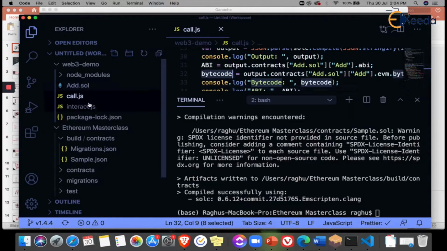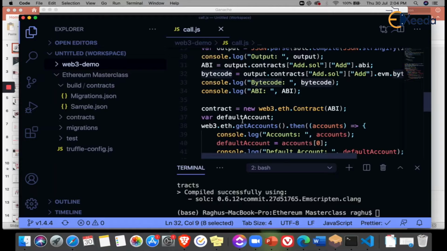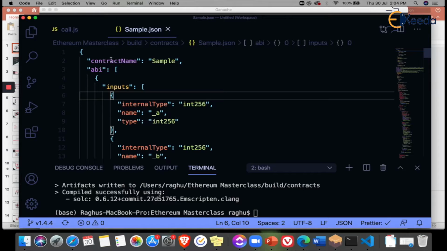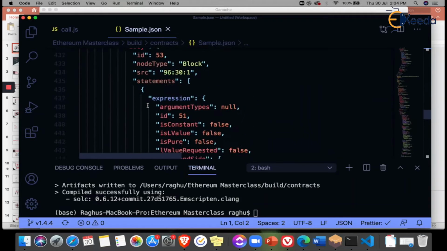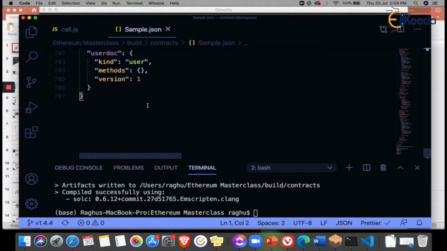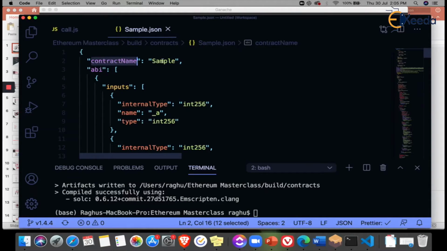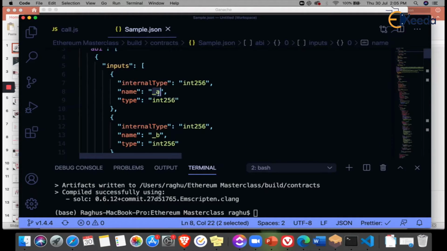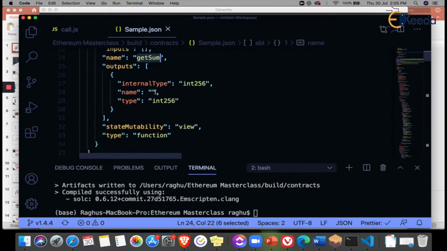Now this is the JSON file that my compiler has created, migrations.json, sample.json. So the contract that we wrote ourselves is called sample.json, right? So let me just open this. Here you can find that it's a JSON file, correct? And with a lot of information within this. It's a huge file with about 700 lines of code for my contract. Yours might be completely different. The contract name is sample. The ABI of the contract is given here. You can see that inputs are a, b, and the name of the function is sum. And one more function is called getSum, etc.